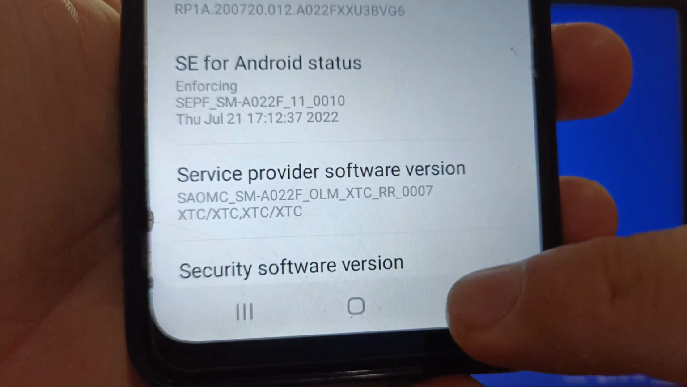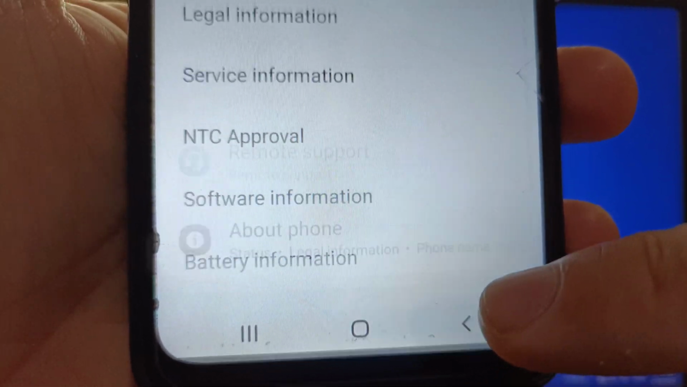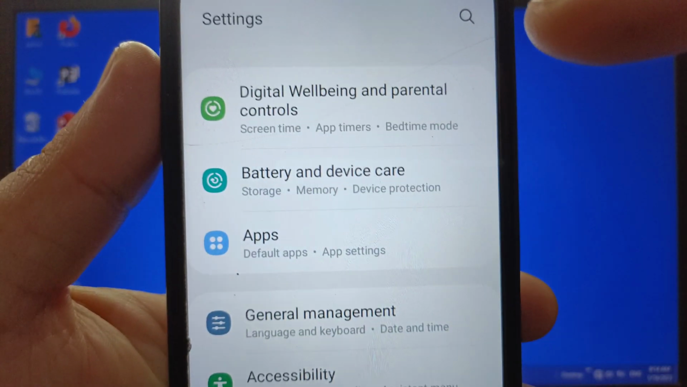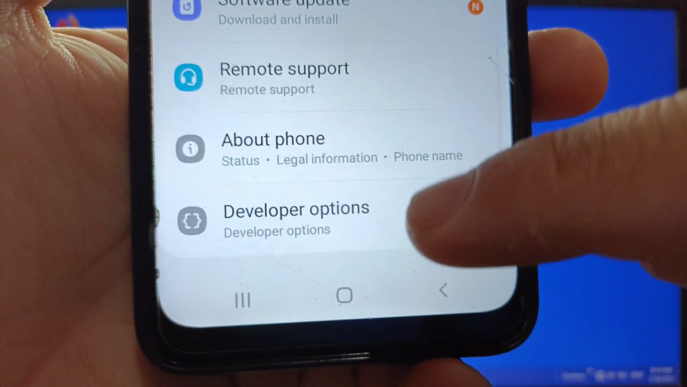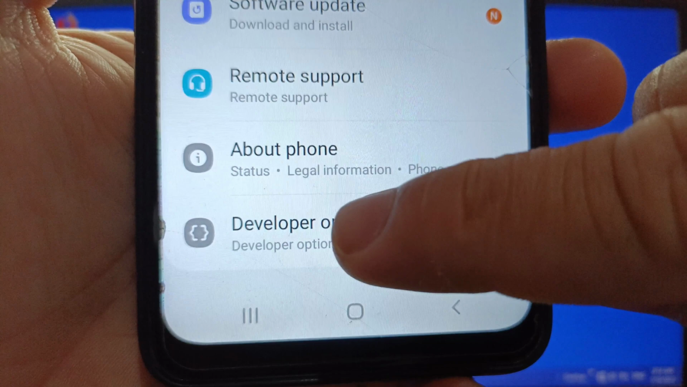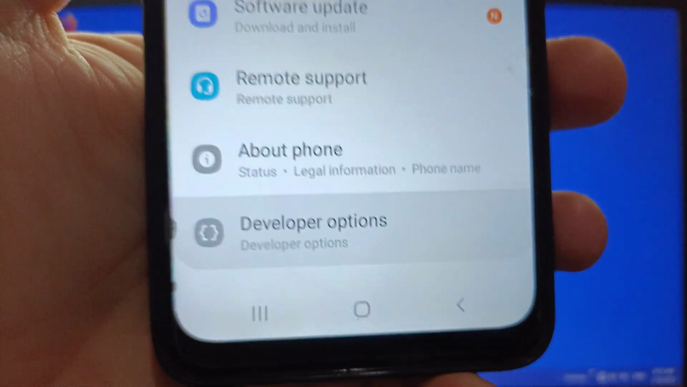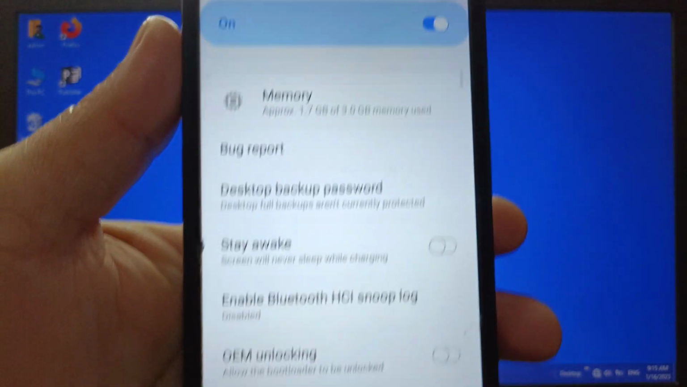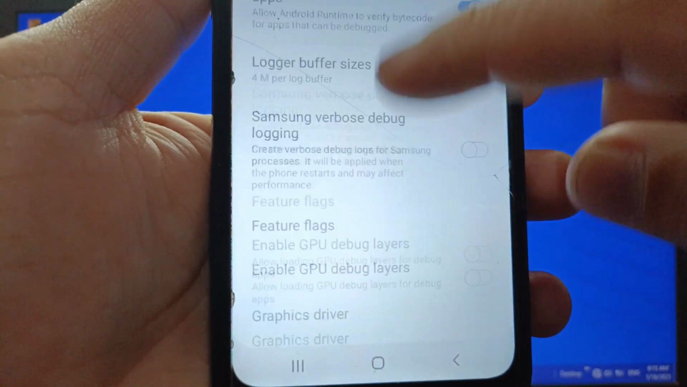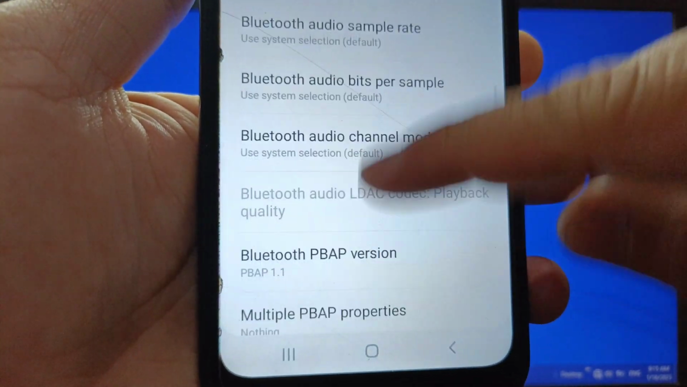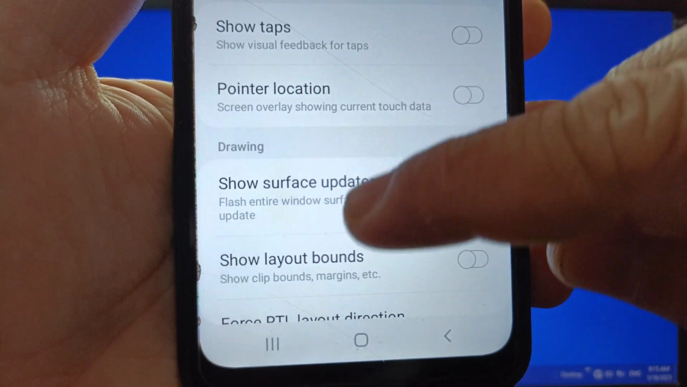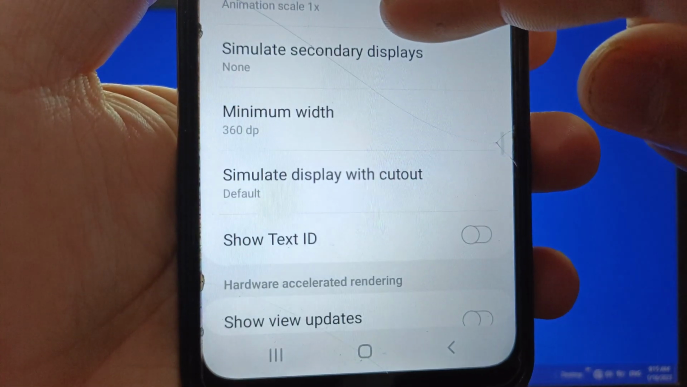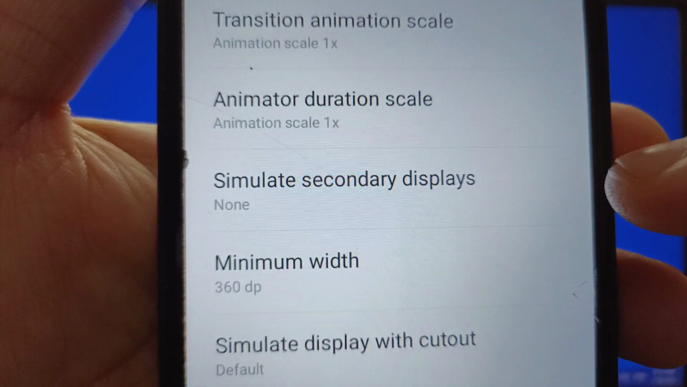Okay guys, go back and go back again. Now here in settings, you can see the developer options below. Tap the developer options. In developer options, scroll down and go to the drawing section. Here in the drawing section, you can see the simulate secondary display.